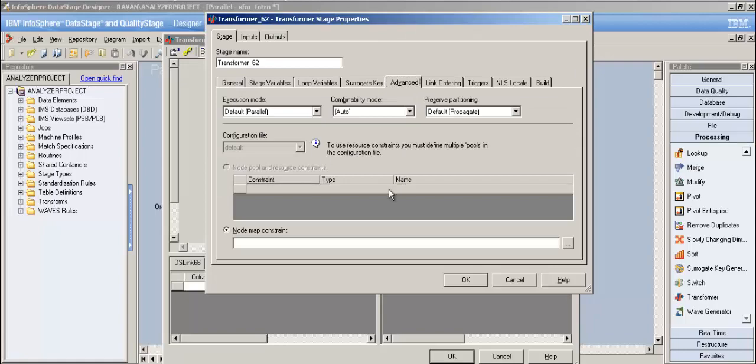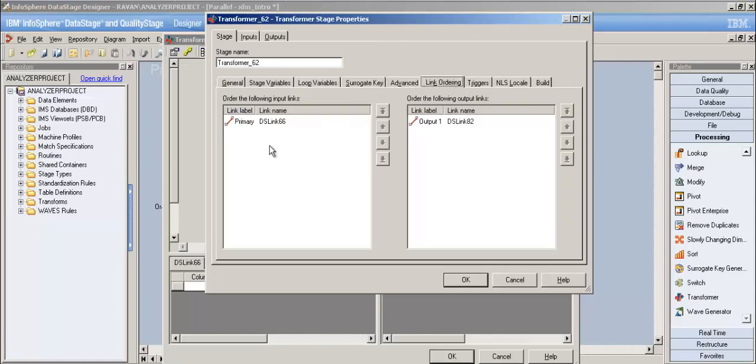And advanced, it's pretty much the same as in all the other stages. And link ordering, you can order your links, change your links, like which are the output reference links, mainstream output links, what is the reject link and all that.